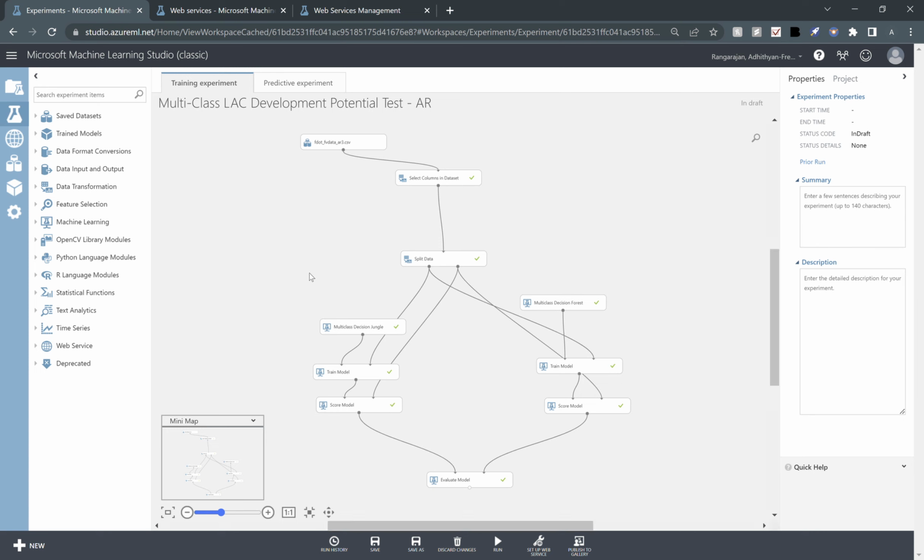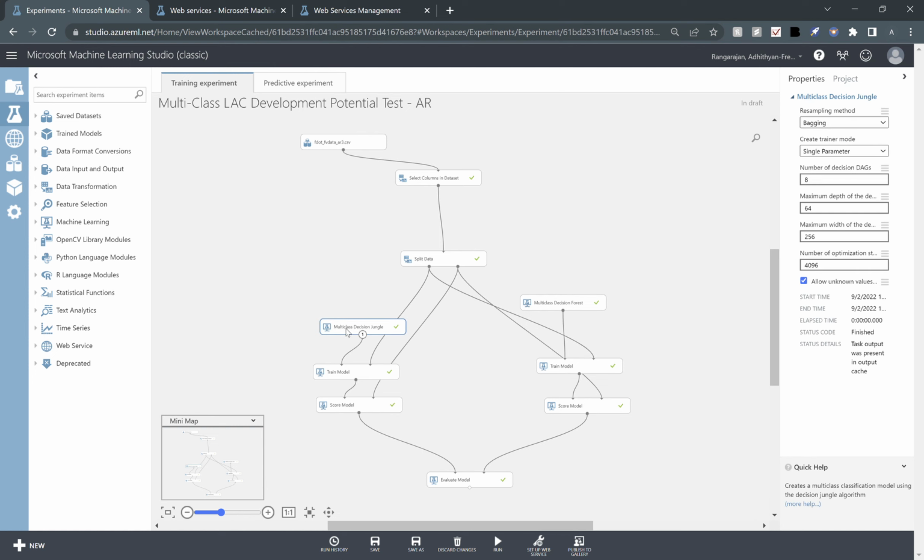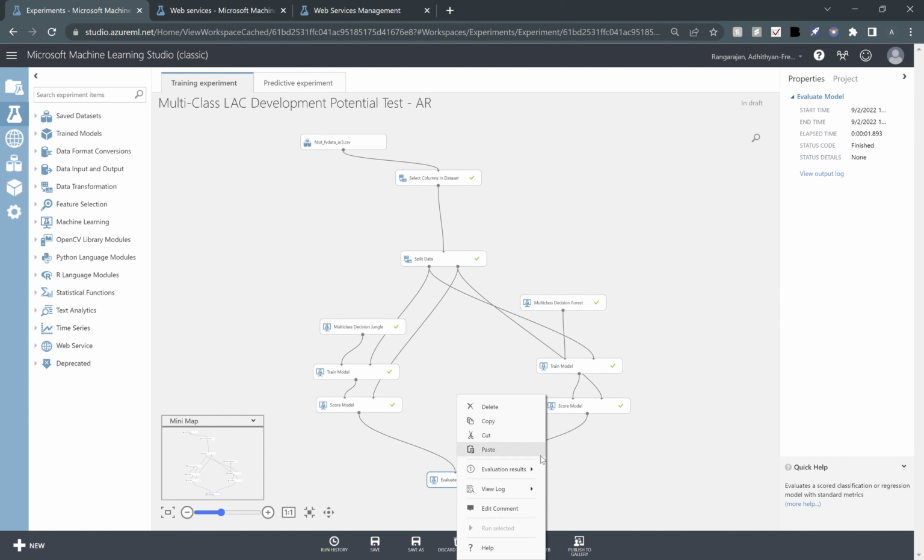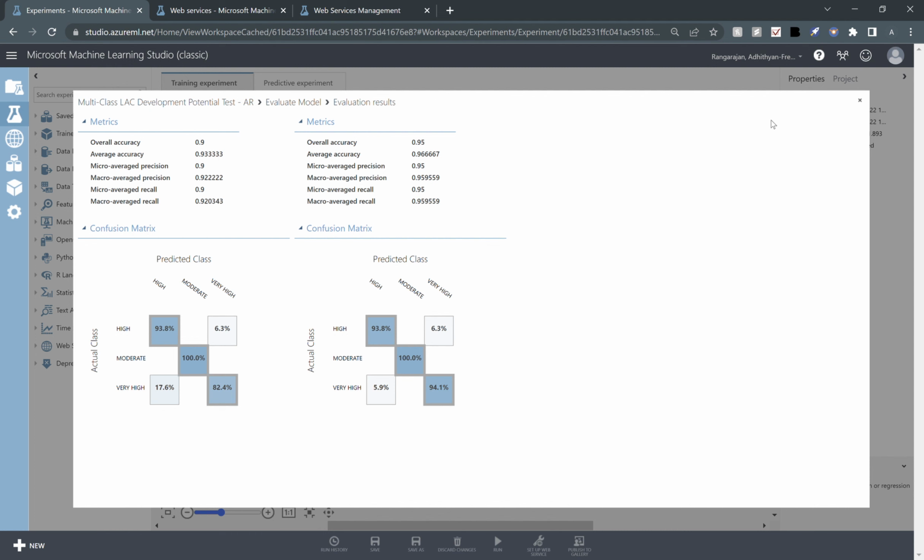Hello everyone, this is a quick video demonstration of the multi-class logistics activity center development potential classification test using Azure ML. So here we have trained our models of multi-class decision jungle and multi-class decision forest on our dataset, and we have been able to achieve an accuracy of around 95%.